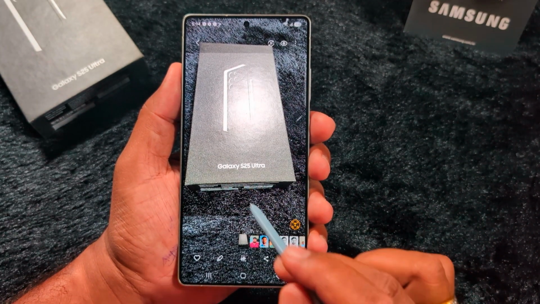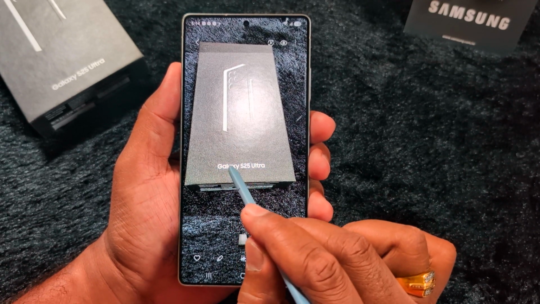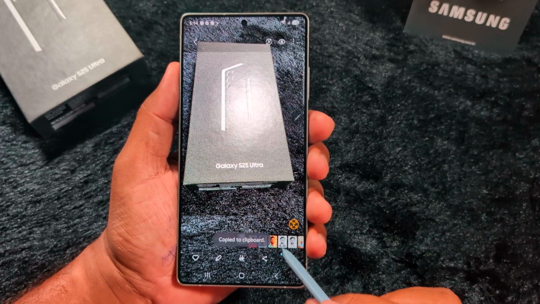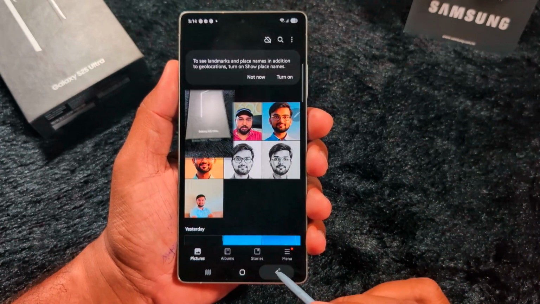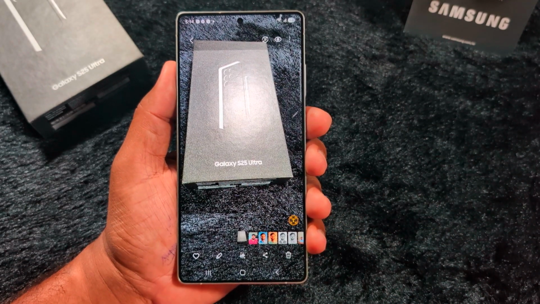Again, go back, long press it, tap on copy. Now it's copied to the clipboard and you can easily paste it to another photo or on your desktop. So it's quite easy to copy text from a photo and translate it.